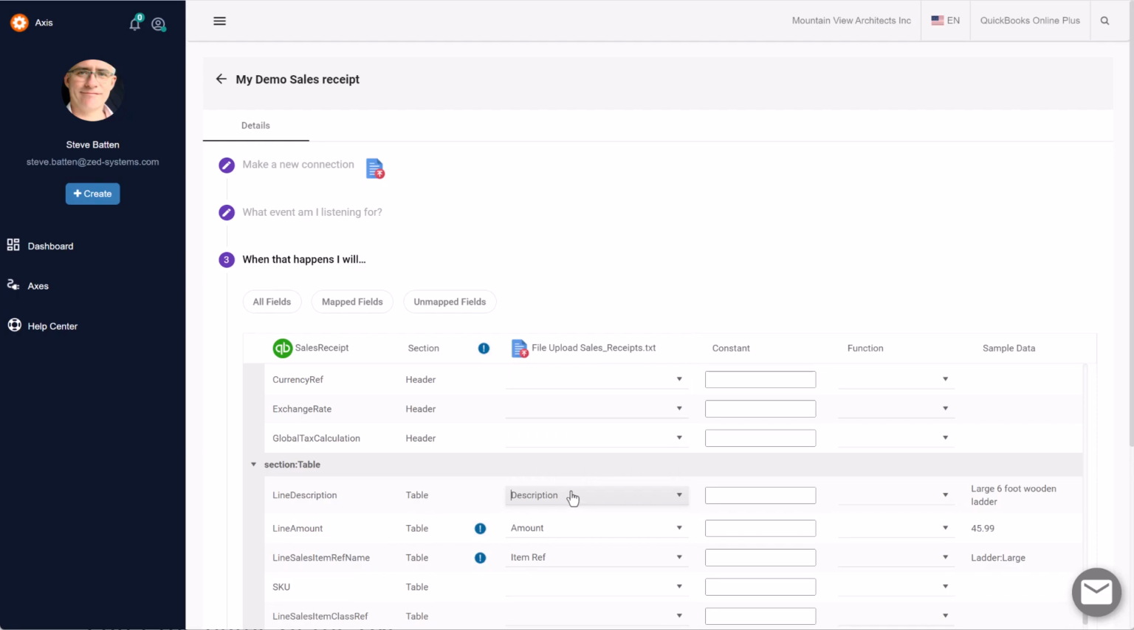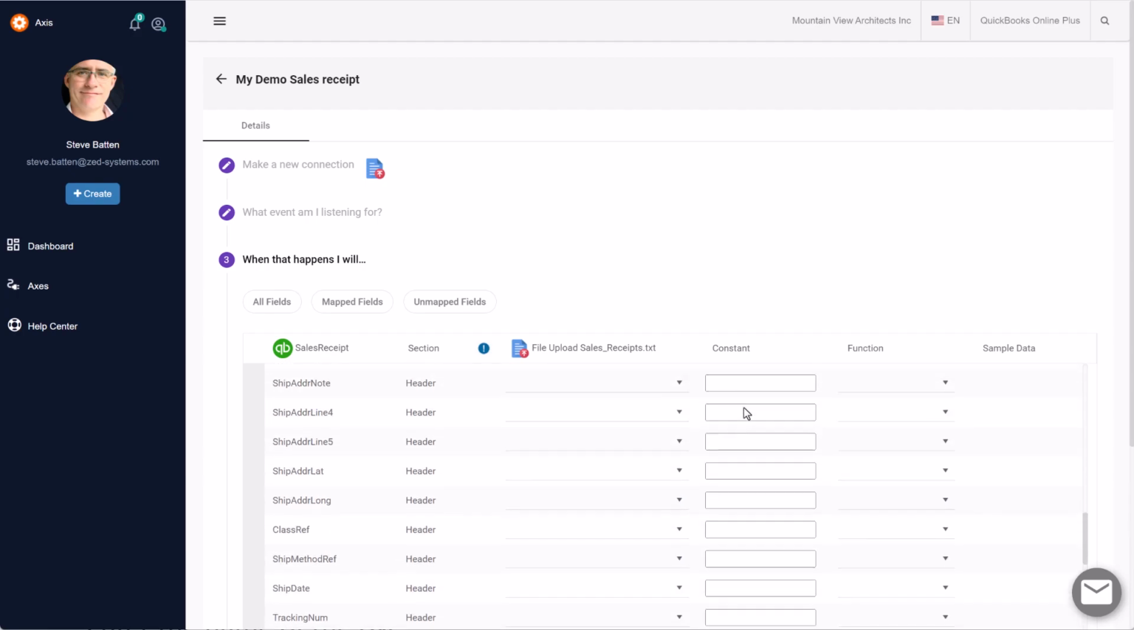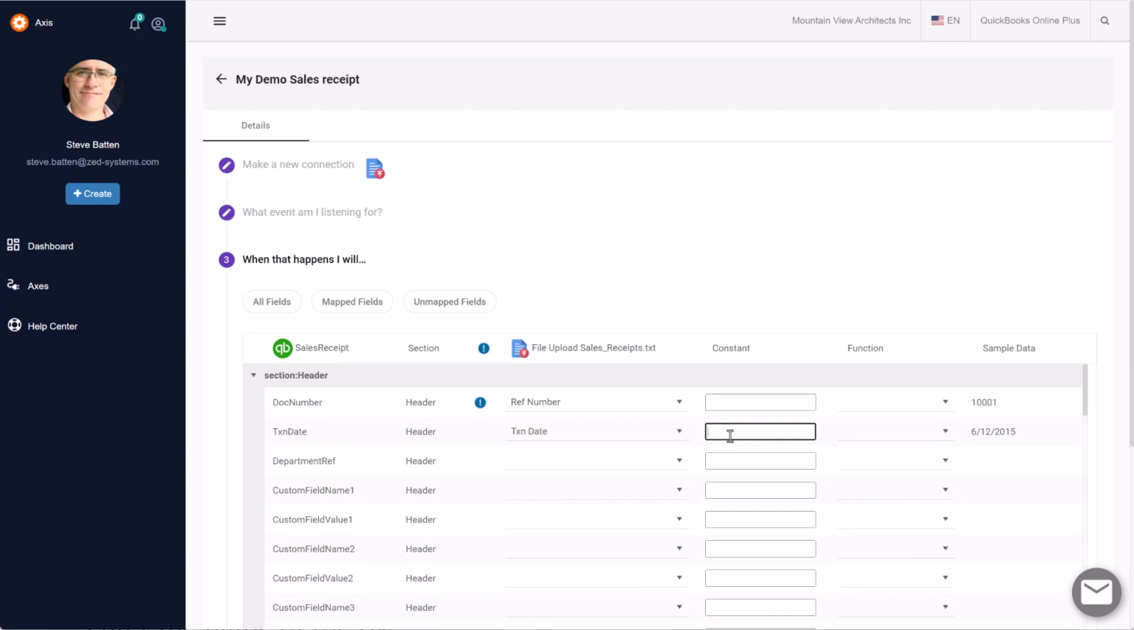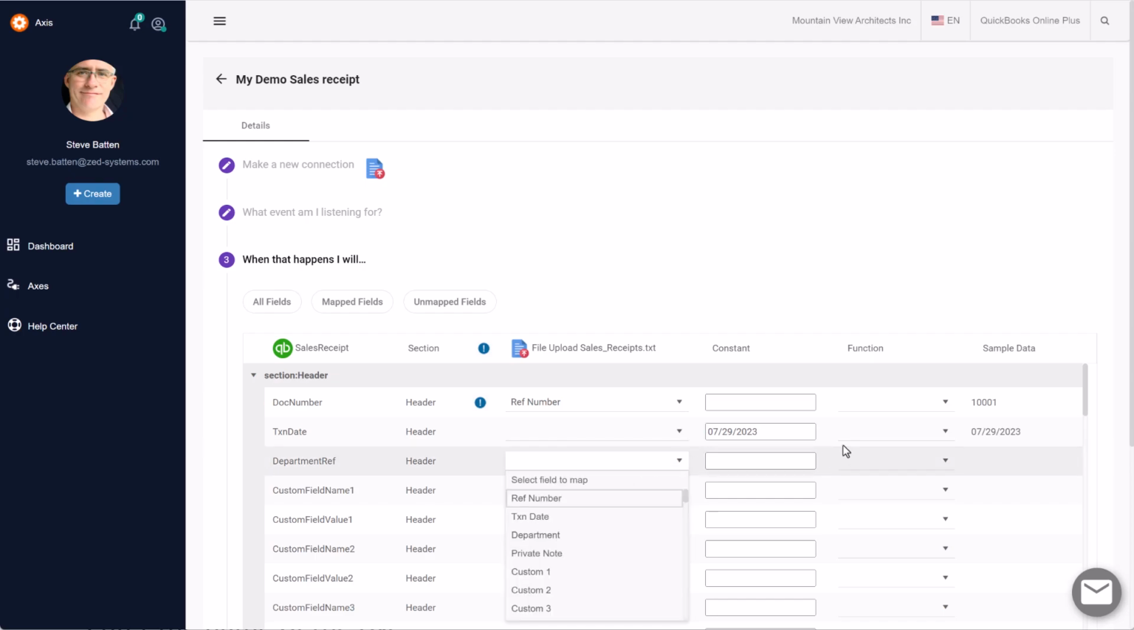So once we start to do this map, you can see a sample of what data is being pulled from the sample import file that we browsed to. If you don't have a missing value here, you can actually enter it as a constant if you need to. So say we wanted them all to go to a certain date, we could put that in as a constant value. So let's do that. And that is saved along with the map.